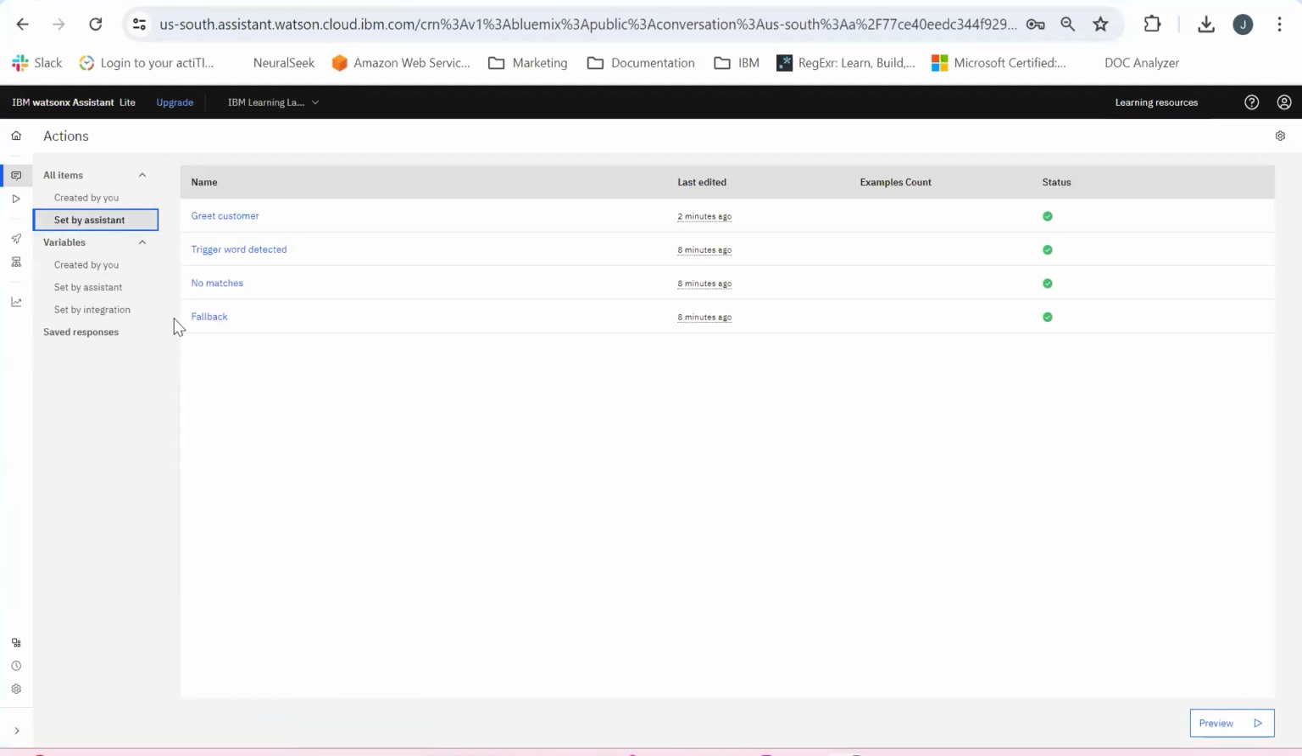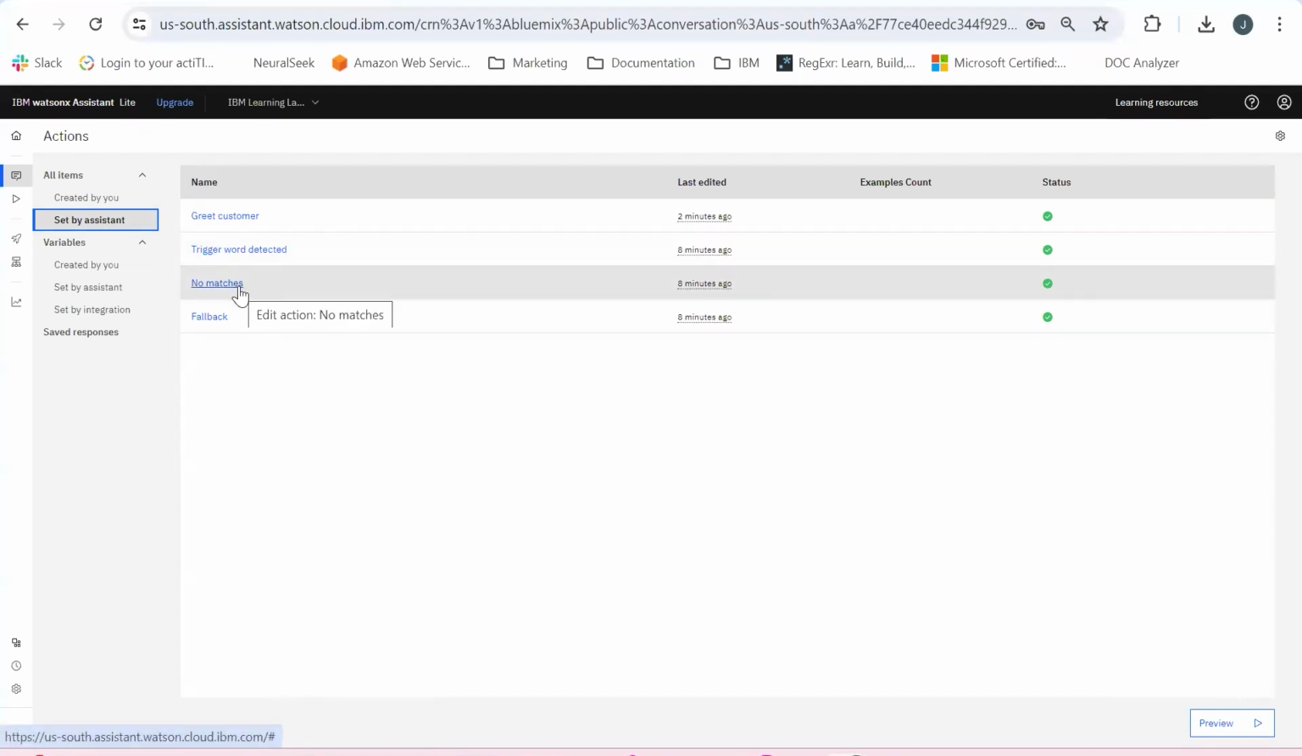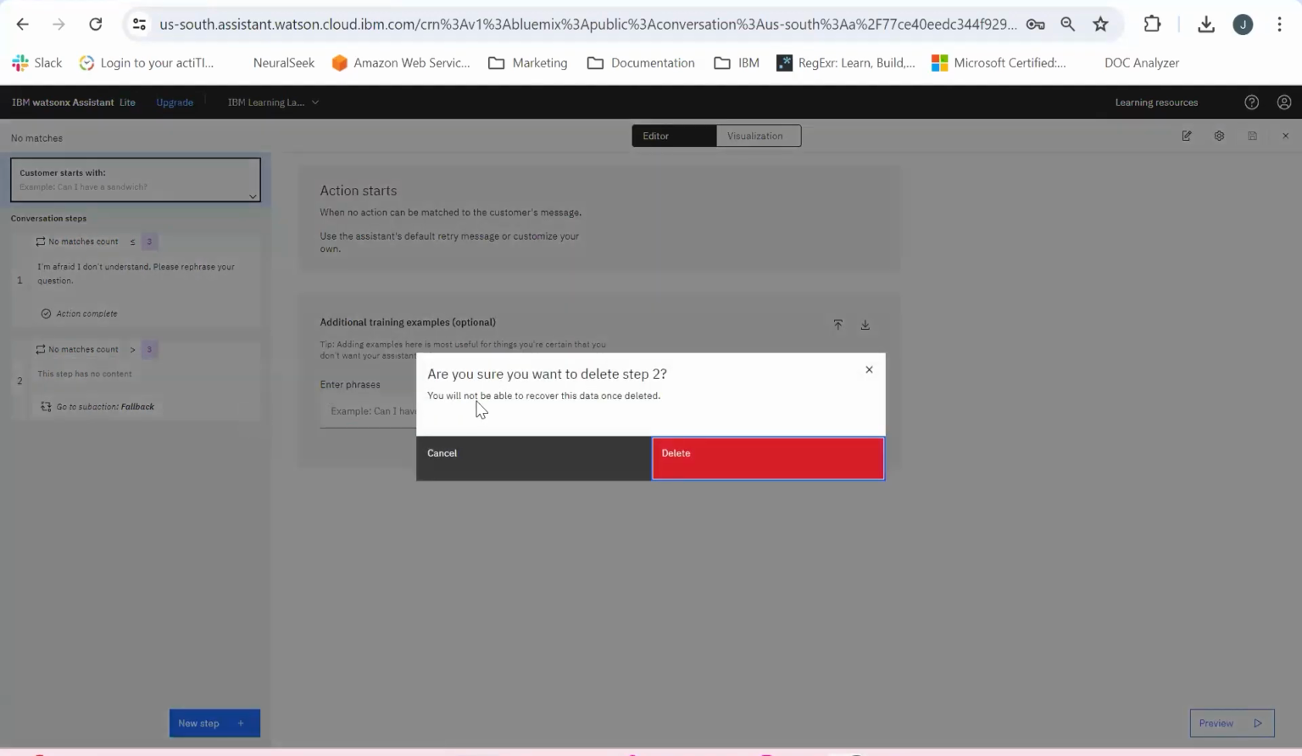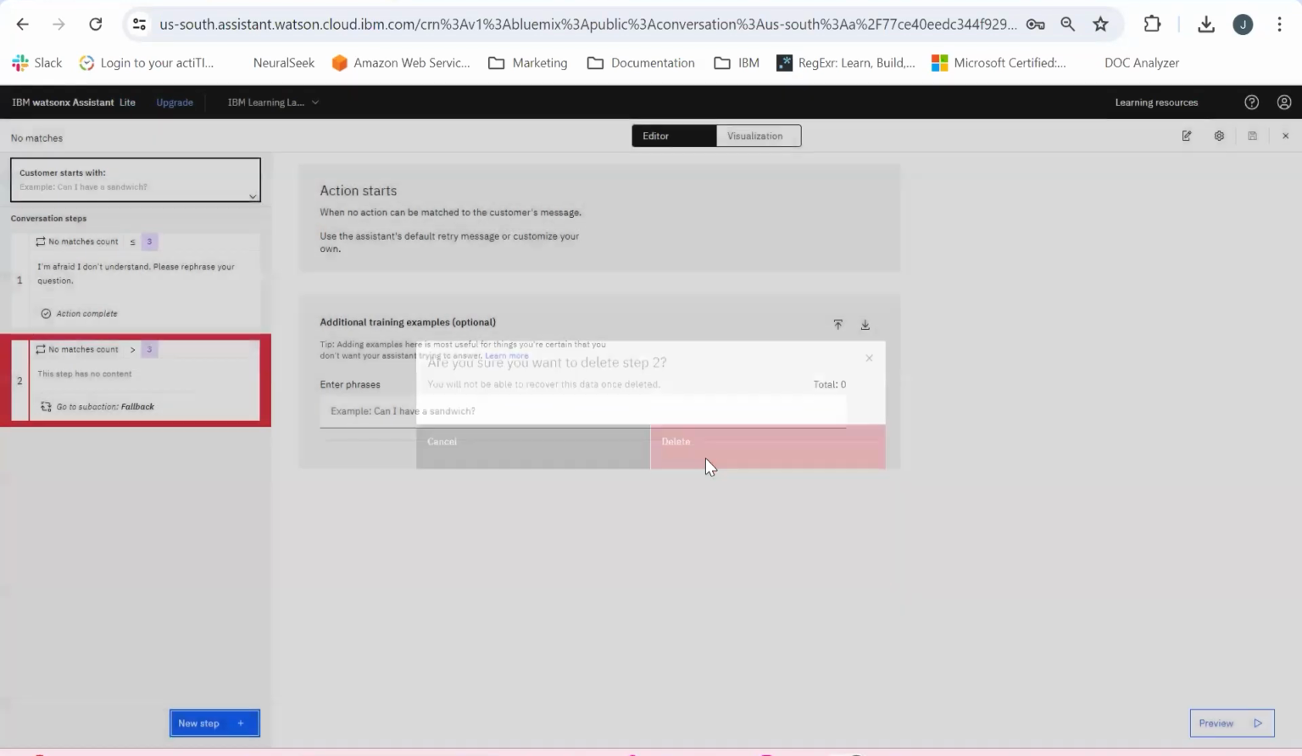And we can see some actions here already in our list. And the one that we're looking for is our No Matches action. So I'm going to go ahead and click into that to edit. And we're just going to make a few different edits here. Our first edit is completely deleting step number 2, as it's just not necessary for this action. So instead of clicking into it, I'm just going to hover over and then click that delete trash can icon and then confirm that I want to delete step 2.